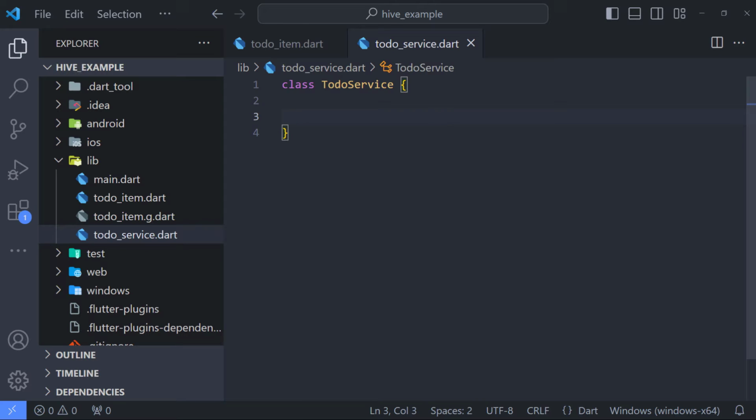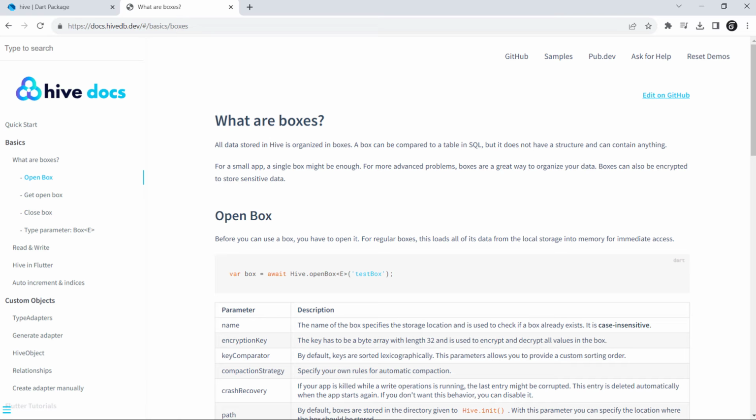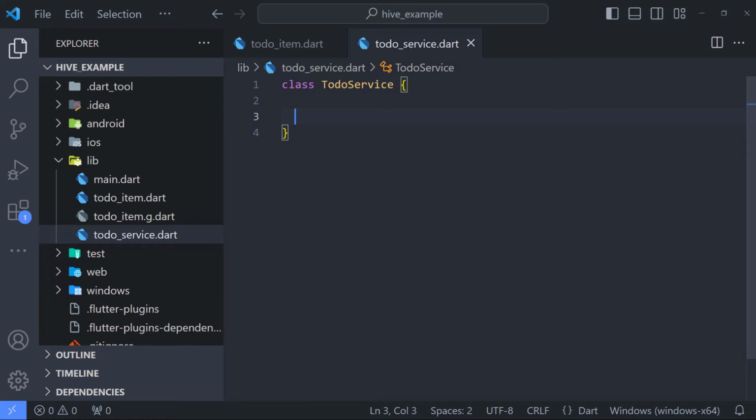Now here we need to create a box. But what is a box? First, let's go back to the Hive document, and yes, here we have an explanation about boxes. We can say that boxes are like tables in other databases, like SQLite or other databases. So it is very simple and there is no problem with that. So back to VS Code.